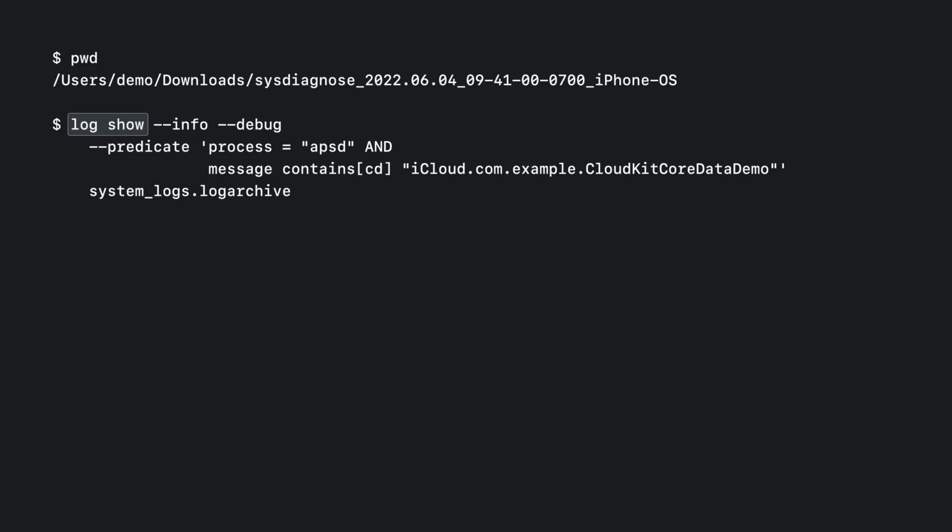We already talked about the log stream command, but with a sysdiagnose, I can use the log show command to print out logs from the sysdiagnose. Here, I've copied the predicate for the APSD logs we talked about earlier. The final argument to the log show command is the log archive to use. If nothing is specified, it will display the system logs from the machine it's running on. Here, I have specified the system_logs.logarchive so that it reads the logs I took from the sysdiagnose.